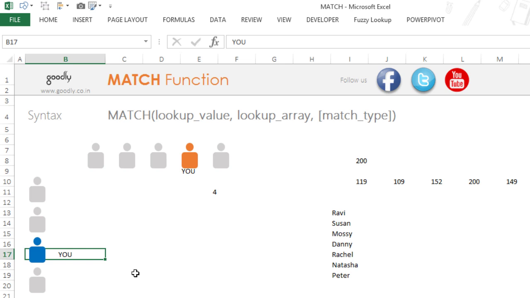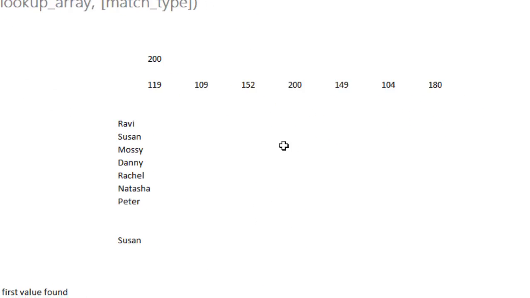That's exactly what the match function does. It gives you the position number, and I want you to take note of that always. Do not get confused about what the match function does, because the match function will always and always give you the position number of whatever you are trying to look for. Now let's give the match function a bit more perspective, and see how the formula works.